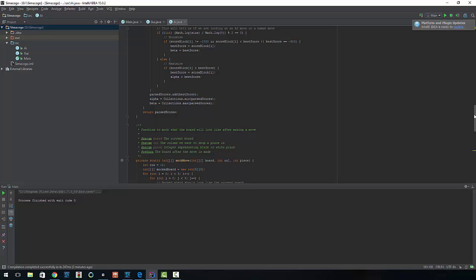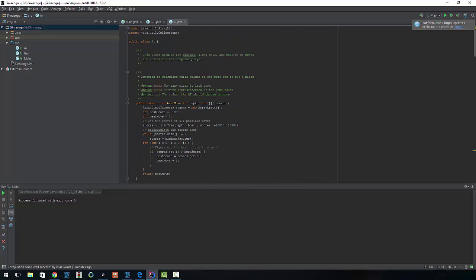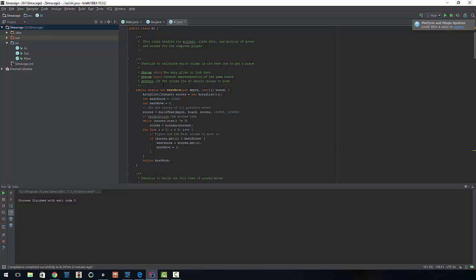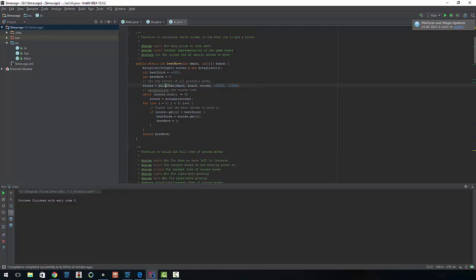Finally, in the heart of the code, we have the actual AI code. This is all static code, so we just call it and say what's the best move for a given depth, and that's the number of plies we asked for at the beginning, and we pass in a 2-dimensional array to represent the current board. In order to do that, we percolate up the entire score list for the full tree.